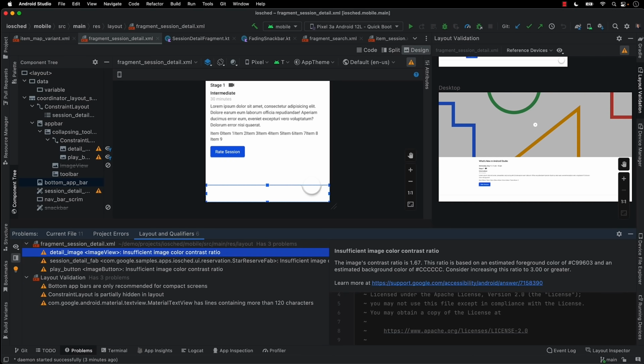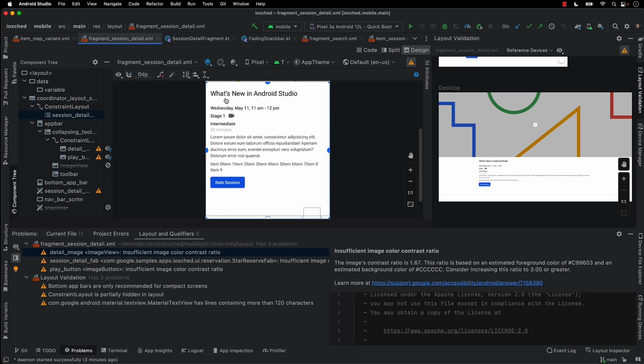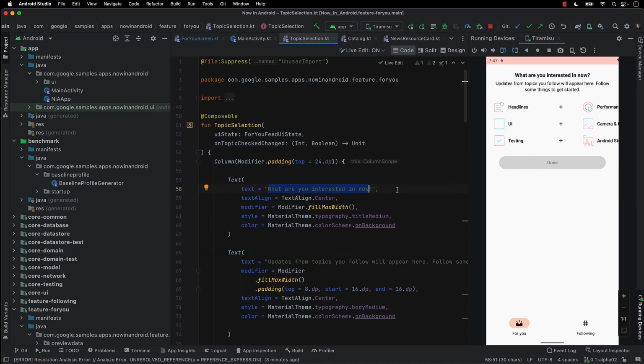And it's not all about large screen guidance. For example, it also warns us here that for one of the text labels, we don't have enough contrast between the background color and the text. Right now, this tooling is specific for the old View system, but we plan to adapt this for Compose as well. And turning to Compose, here's this app which aggregates news stories relevant to Android developers.